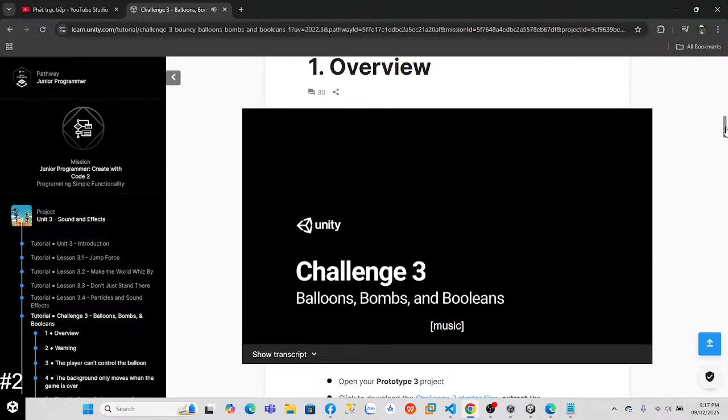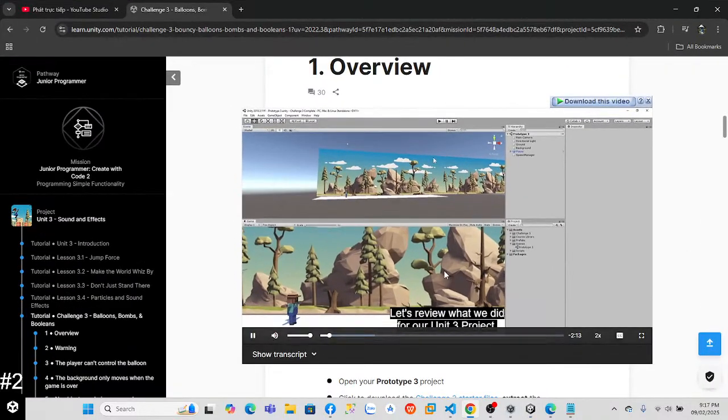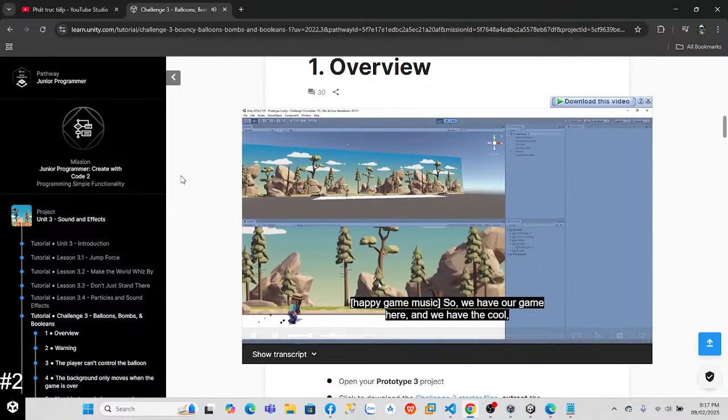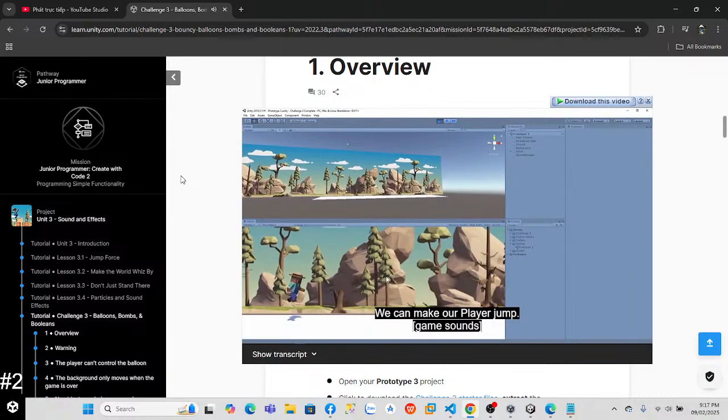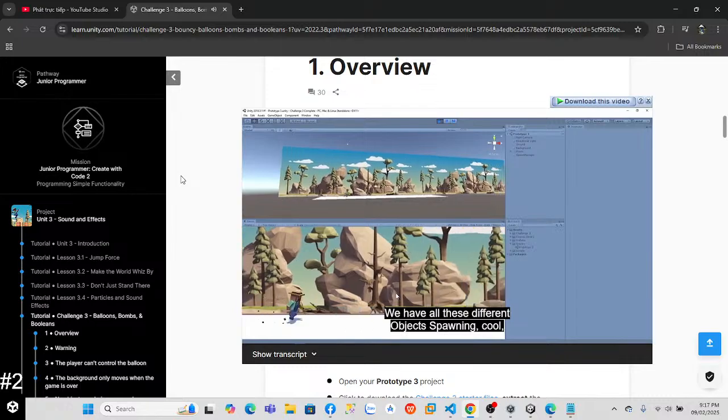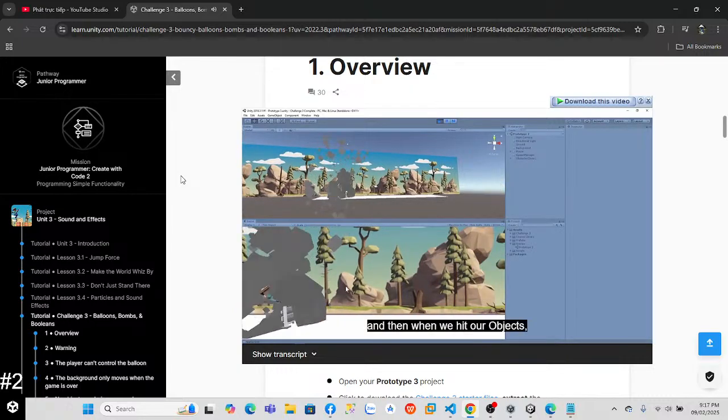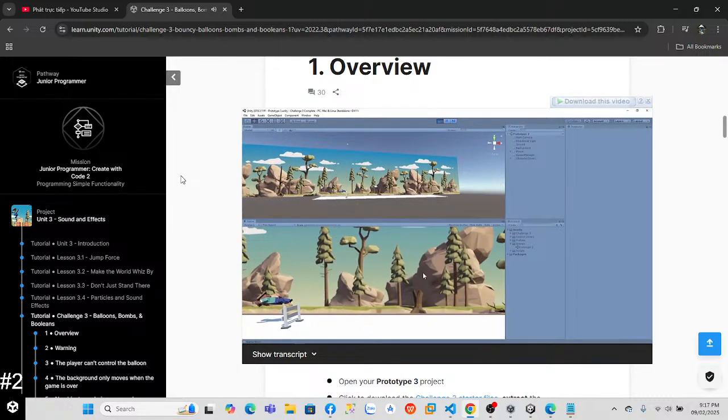Welcome to Challenge 3. So, let's review what we did for our Unit 3 project. So we have our game here, and we have the cool, awesome sound effects and background music to make our player jump. You can see that the background is scrolling and repeats all the time. We have all these different objects spawning. Cool. And then when we hit our object, we have a huge puff of smoke. Everything stops moving. So we have a good little game on our hands here.